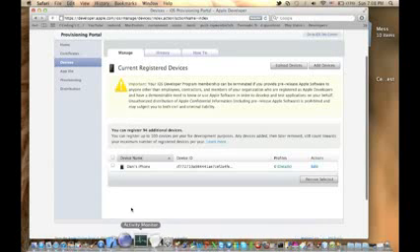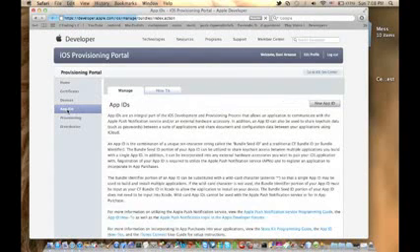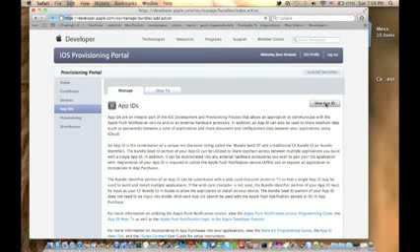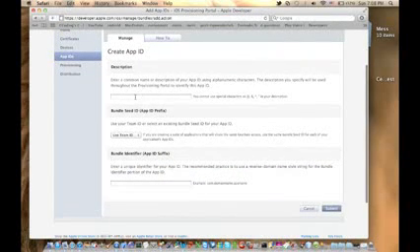So to do this, we are now on our provisioning portal. Go to your app IDs and new app ID. Now we have to enter a few things. First of all, we have to enter a description. This is just a name. I'm gonna call it Danny's applications.